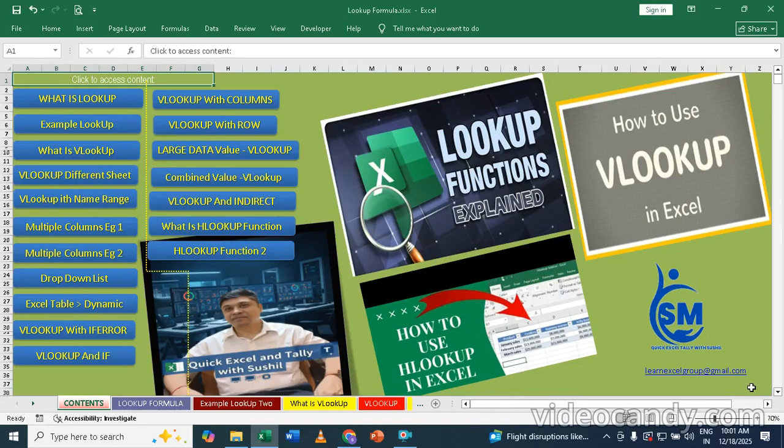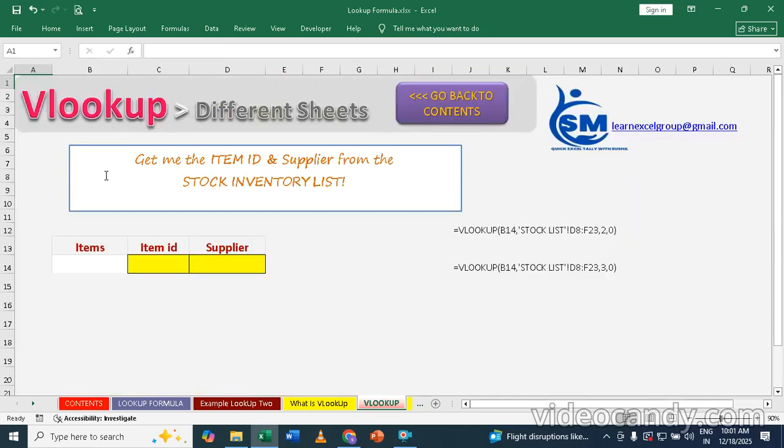In the last video, I explained to you what is Vlookup. In today's video, I'll be explaining how you can use Vlookup from a different sheet. So let us see our sample data.